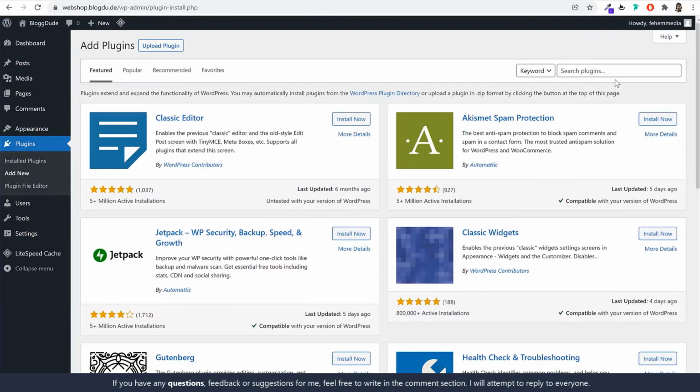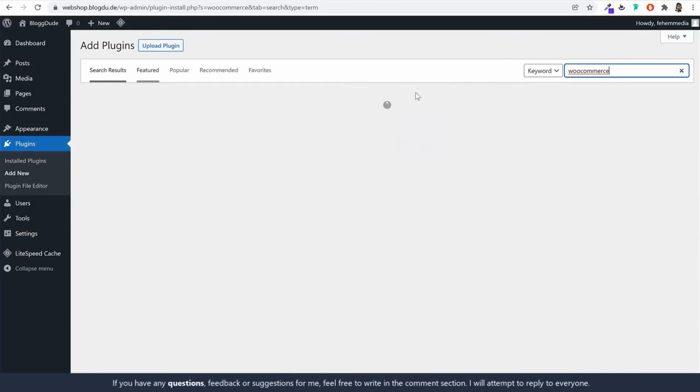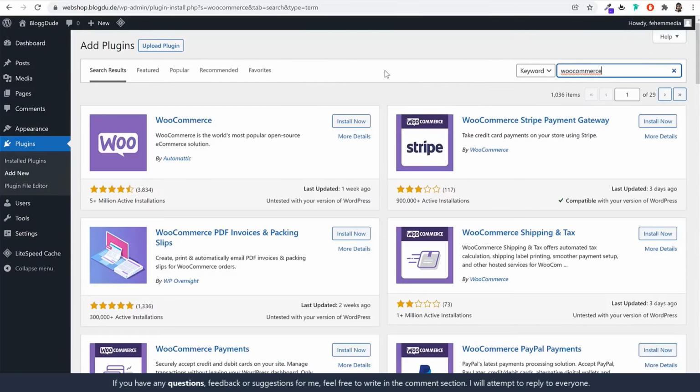Now the first plugin that we want from here is the WooCommerce plugin. So if you just search for WooCommerce, this is the most important plugin. This will add all the e-commerce features to your WordPress website. So make sure you install this one, WooCommerce by Automattic. It has more than 5 million active installations. So this one.